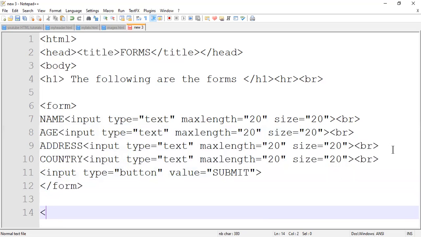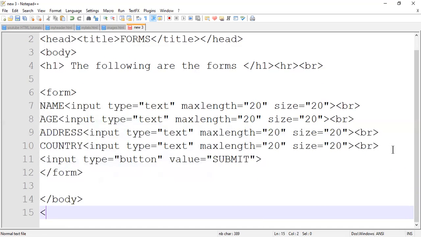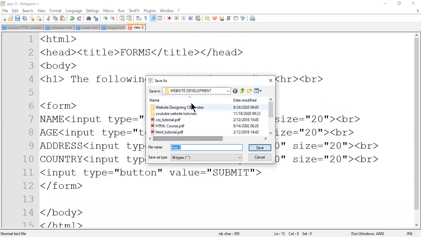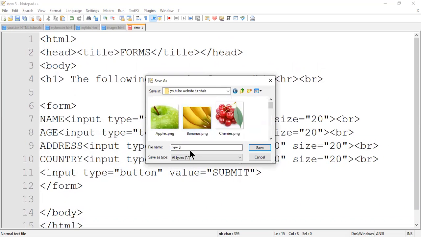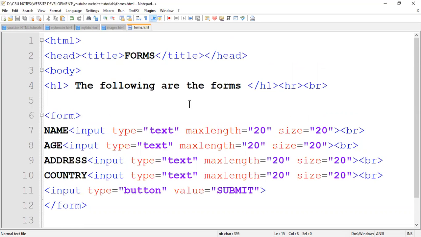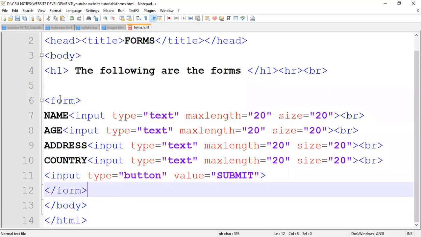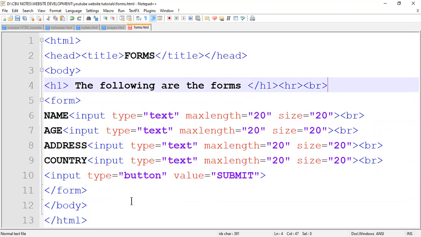Then I need to close the body. Okay, I'm done with the work. The body, and I need to close HTML. So just understand the concepts. It's not so difficult. So I need to save this. I'll save it as forms dot HTML. Then save. You can see the moment you save, everything changes according to the right color codes of the system that I'm using as the editor.